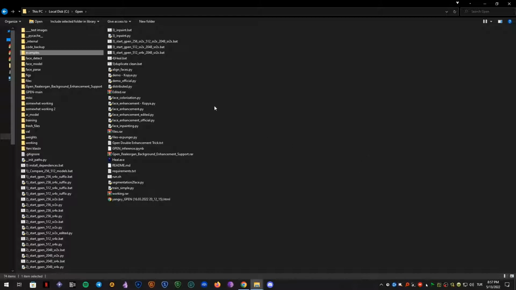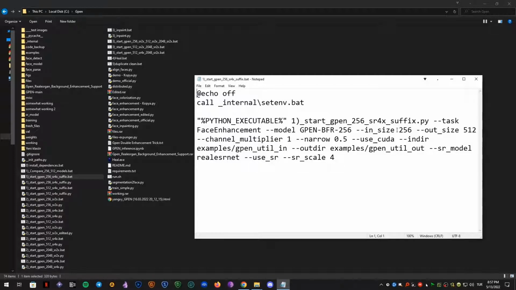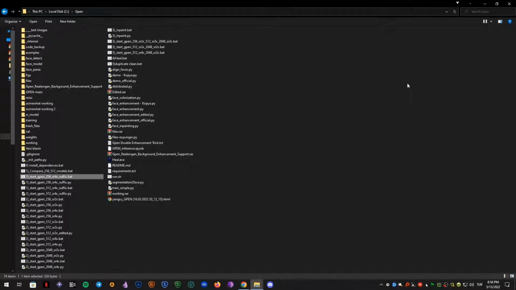So the utility takes the images to the input folder and calls one of these bat files that you will define in the Python file. After that, this bat file gets launched and it enhances the images. For example, this one does the 256 resolution for the face enhancement, and the background enhancement model is this one. After the images get processed, they get output to the output folder, which is this one.